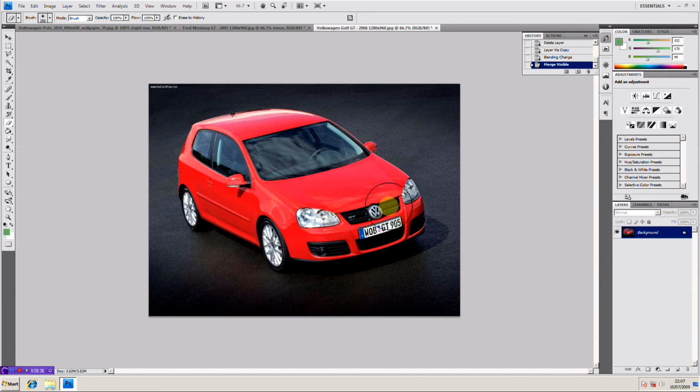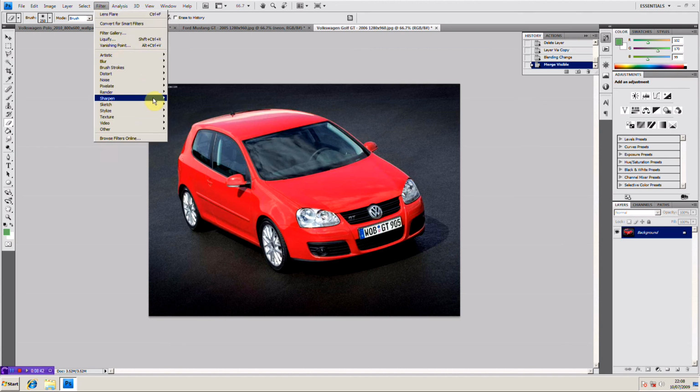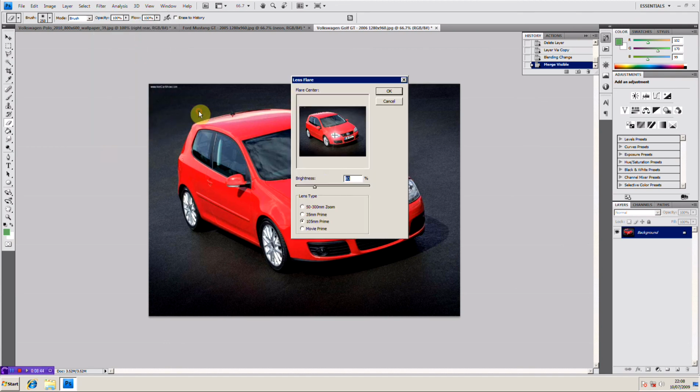Okay, and to make it look like your headlights are on, guys, and this is a really cool effect, go to Filter, and then go to Render, and then go to Lens Flare. From here, as you can see, there are 4 preset lens flares that you can use to make it look like your headlights are on. Here's a pretty cool sort of HID effect.